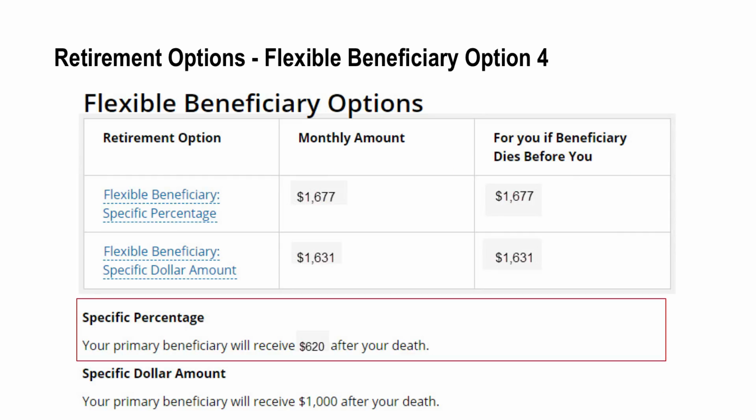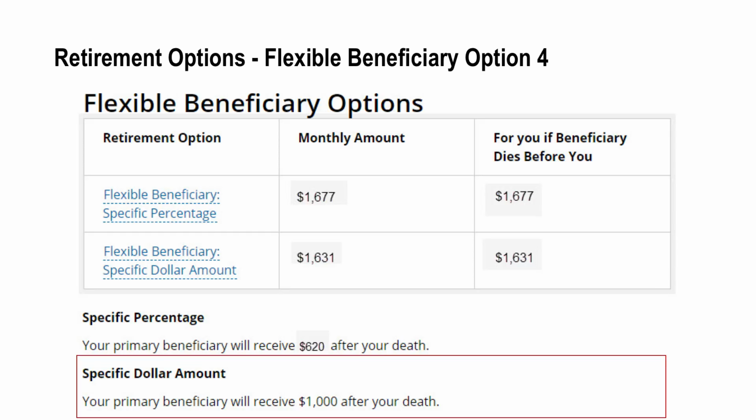Finally, the flexible beneficiary option 4 allows you to designate a specific percentage or specific dollar amount to a beneficiary. For this option, you can name one or more beneficiaries. In this example, John can provide a specific percentage of his benefit to his wife. Or John can choose a specific dollar amount of $1,000 to leave to his wife.